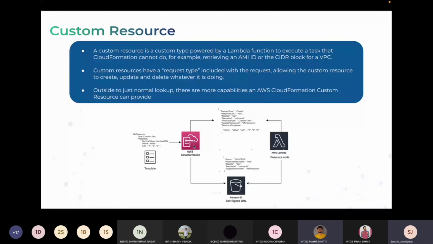You tell CloudFormation, and when CloudFormation comes to this particular custom resource, it will invoke the Lambda with this particular JSON input, right? You have the stack ID, request ID, and other details. This goes to Lambda. The code is already there in Lambda. Lambda takes this as input, and then it performs all the actions required.